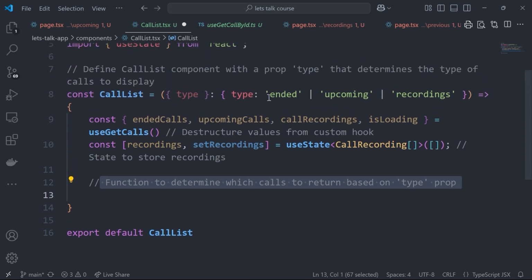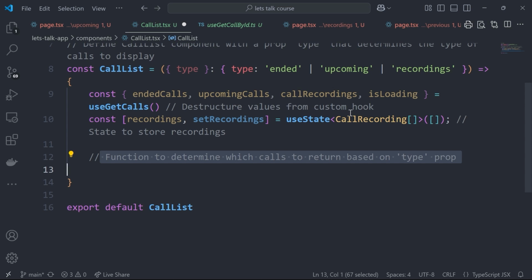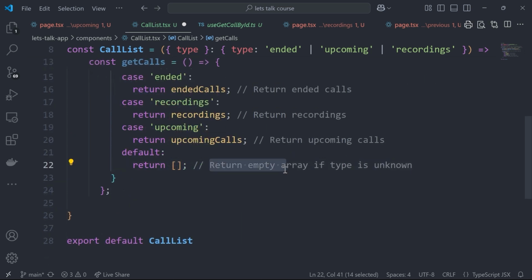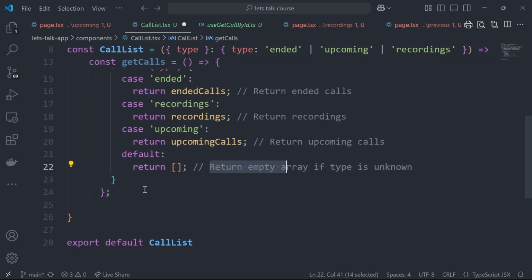Here, remember, we have three types: ended, upcoming, and recordings. And based on that prop, we're gonna return the ended or upcoming or recordings calls, right? So we're gonna create a function named getCalls, which is gonna switch on the type. In case of ended, it's gonna return the ended calls. In case of recordings, it's gonna return recordings. In case of upcoming, it's gonna return upcoming calls. And of course, if the type is unknown, we're gonna return an empty array.